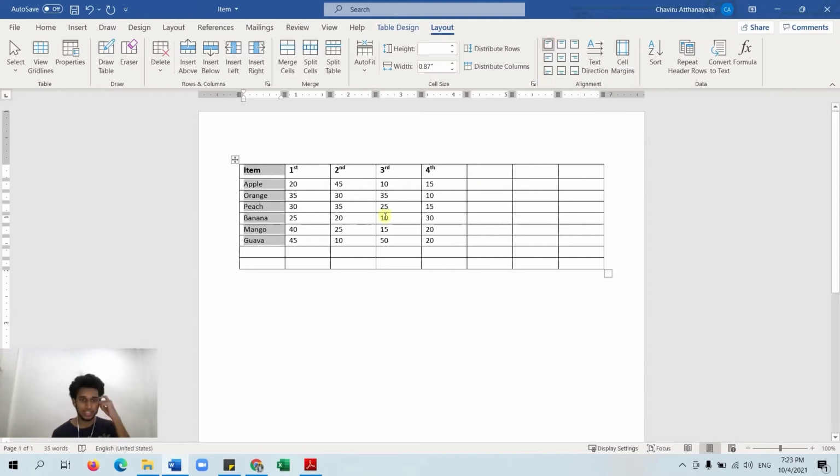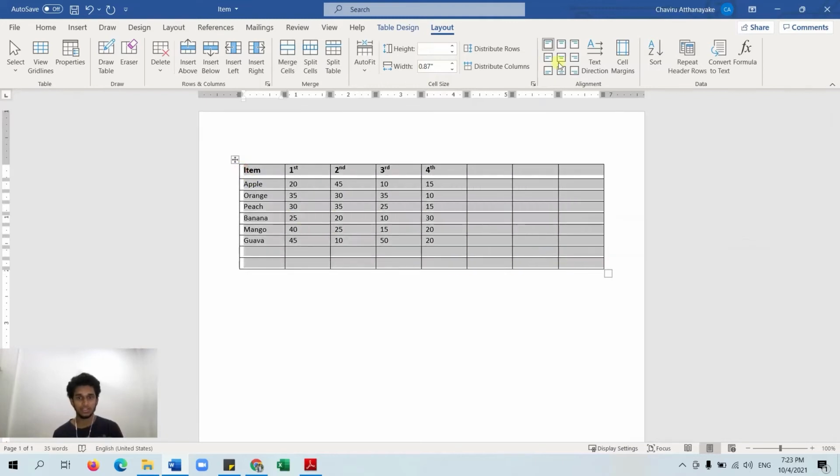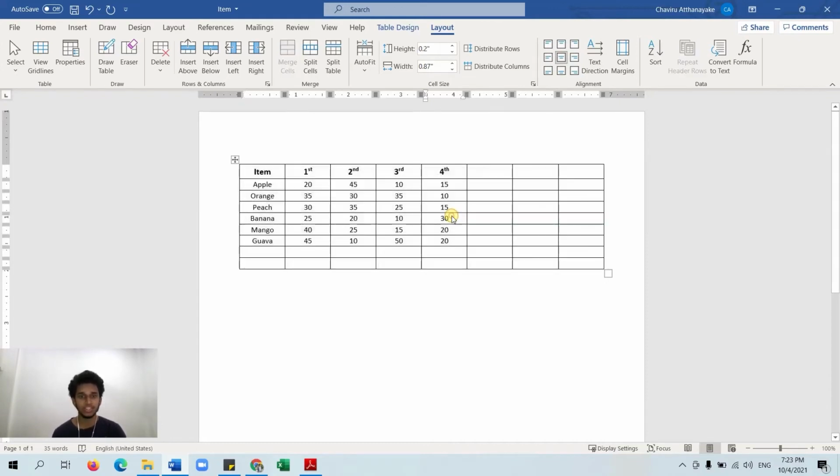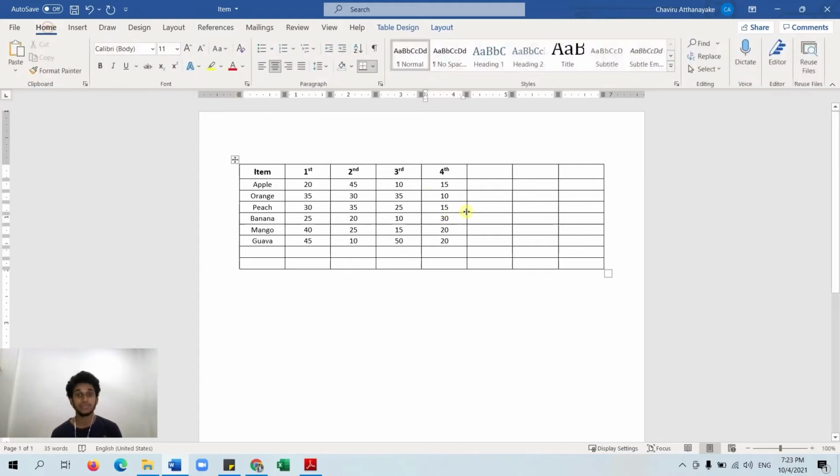You can select several columns, or it can be your entire table like this. Look, now the entire table is aligned center. So that's about the alignment. I hope you can understand the alignment function also now. So let's get to our next function, which is our last function, which is formulas.